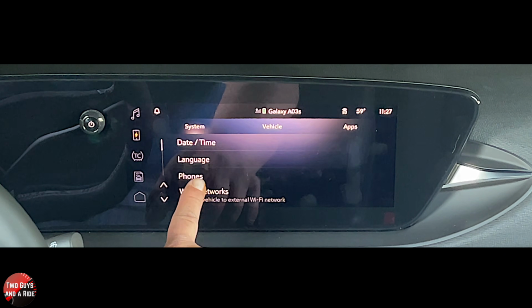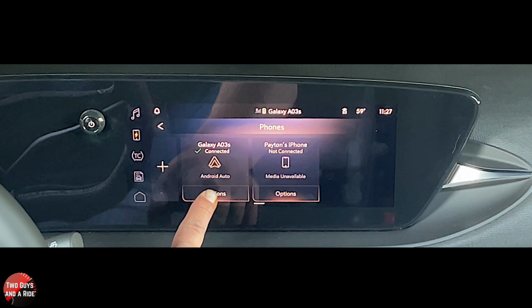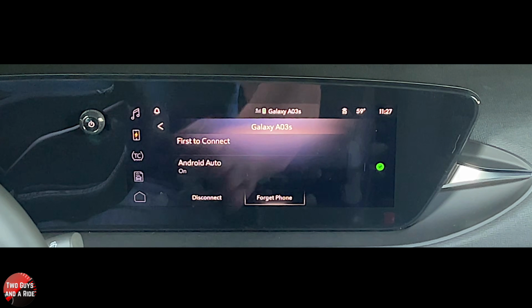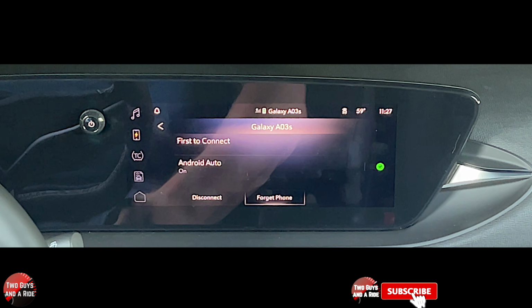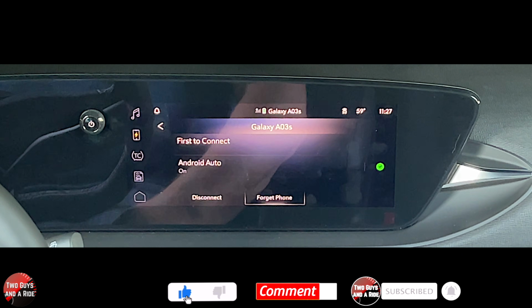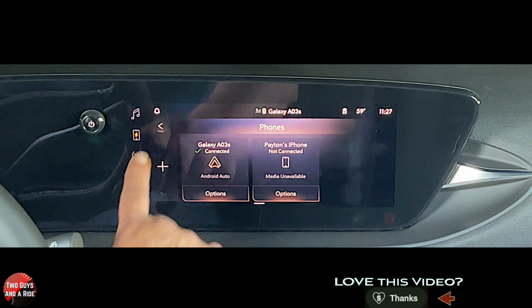I can go over here and I can look at phones. Okay, now under phones, I've got some options. So if I click options here, I can disconnect or forget phone. If you ever sell your car, you're going to want to make sure you hit this one to forget your phone, because then it erases all the data from your phone that's stored in the car. So it's a good thing to do.